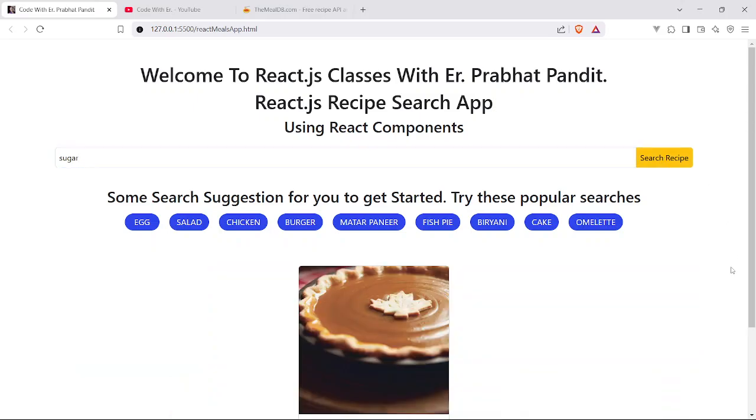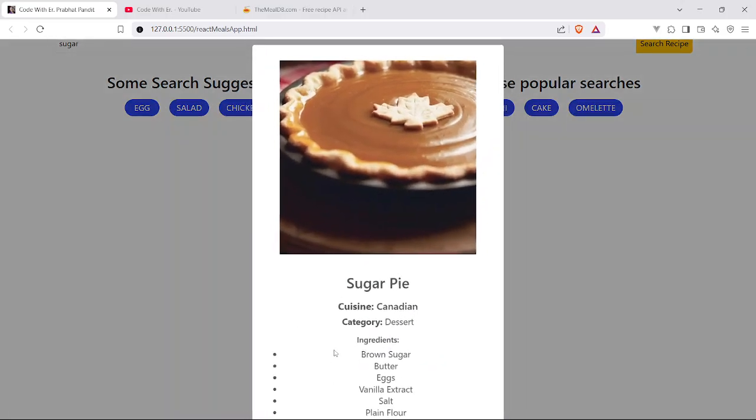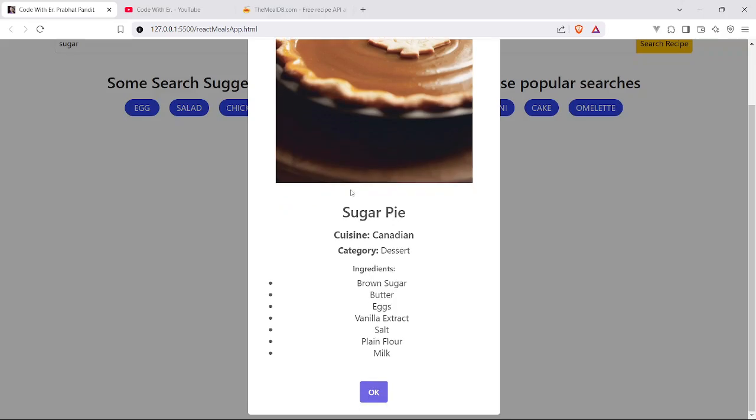Boom guys, with the search string sugar we have got only one product, called Sugar Pie. Category is dessert, cuisine is Canadian, and here we can see one button also called See Details. Hit it now. This is the product image, name, cuisine, category, and these are the ingredients needed to create this sugar pie recipe. Click OK.